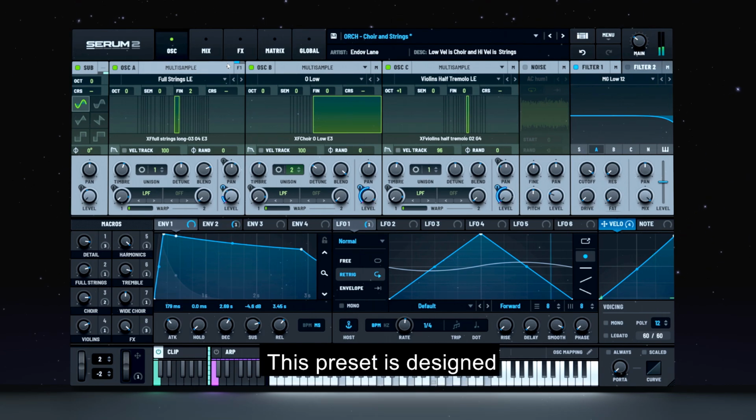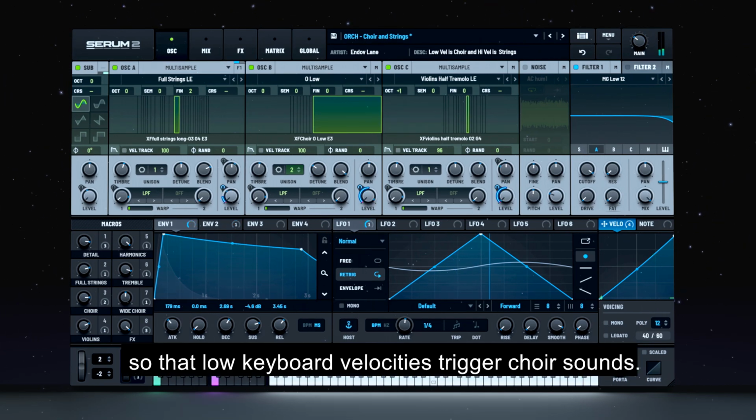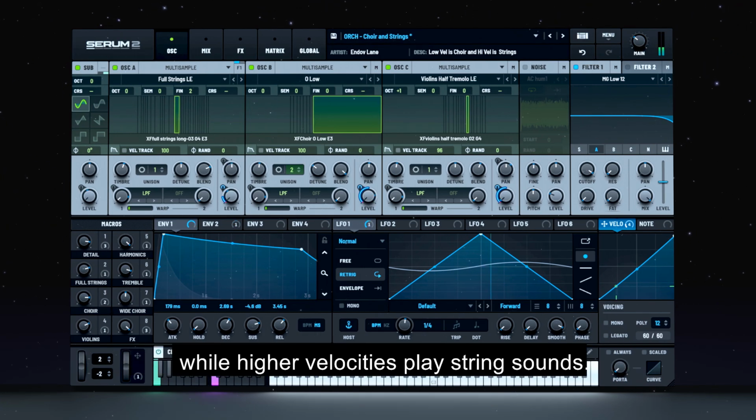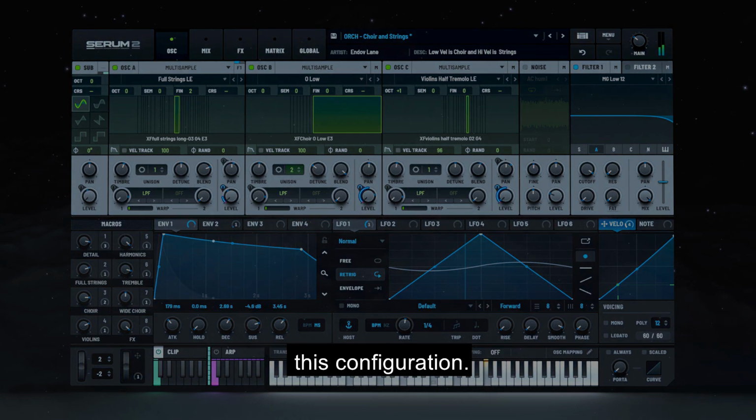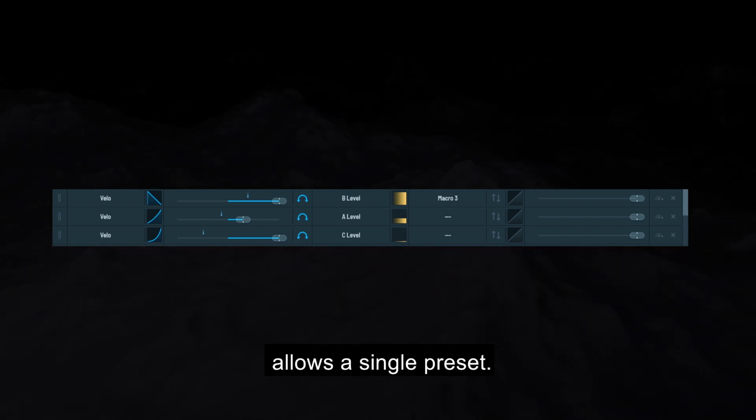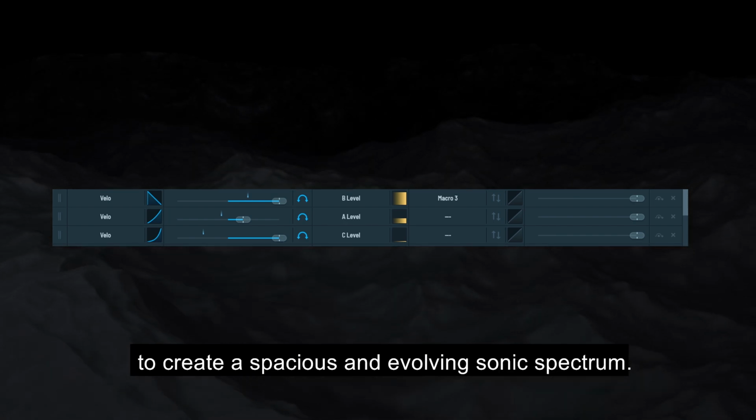As the name suggests, this preset is designed so that low keyboard velocities trigger choir sounds, while higher velocities play string sounds. This configuration allows a single preset to create a spacious and evolving sonic spectrum.